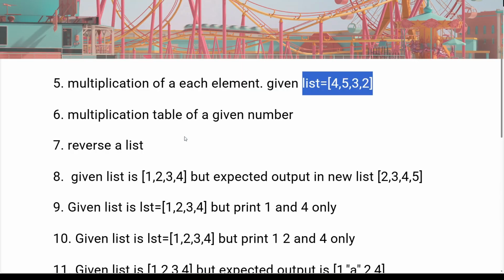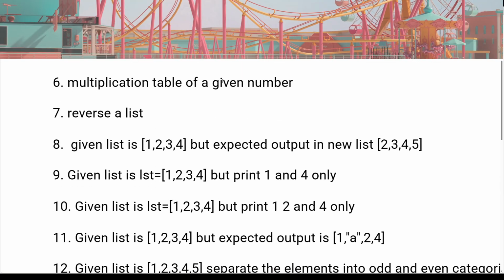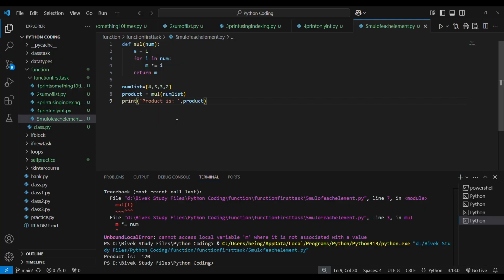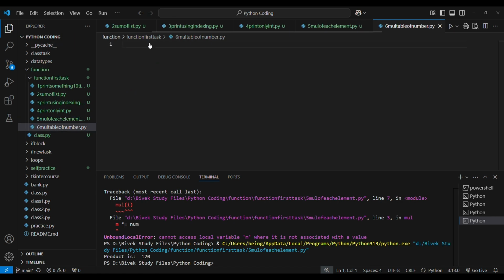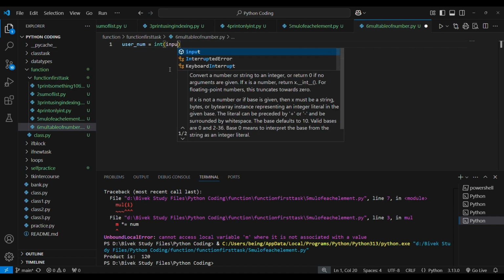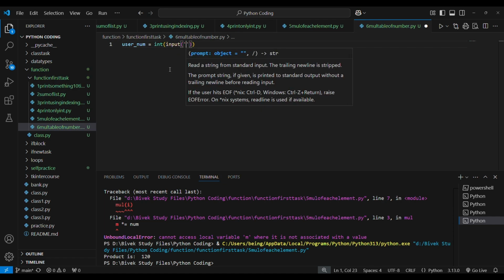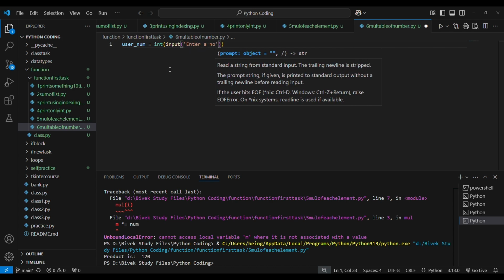So what's the other code? Multiplication table of a given number. So we have to print the multiplication table. For that, you want to get the value from the user. So int input, enter a number.